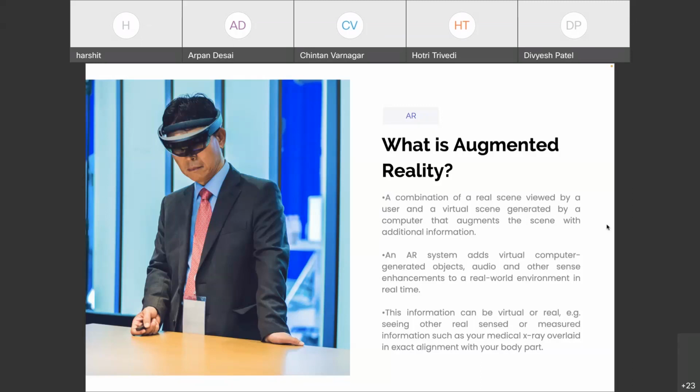If I go technically, then the definition will be: a combination of a real scene viewed by a user and a virtual scene generated by a computer that augments the real scene with some additional information. That is called augmented reality.